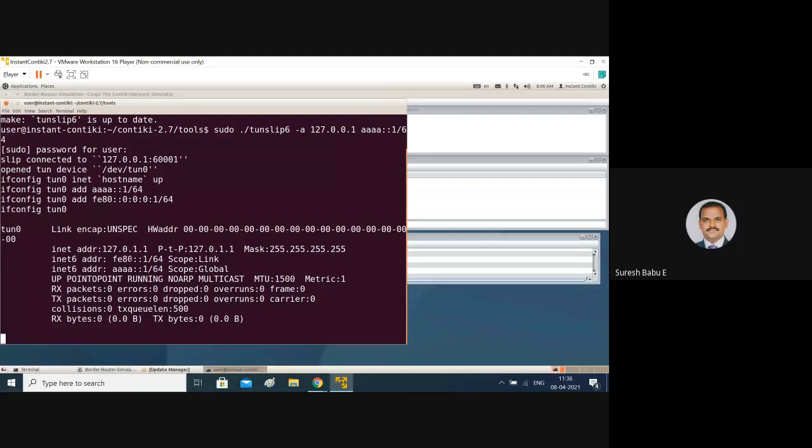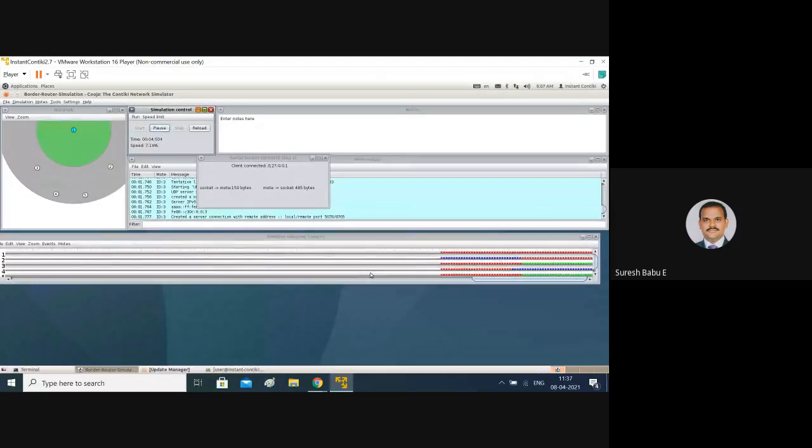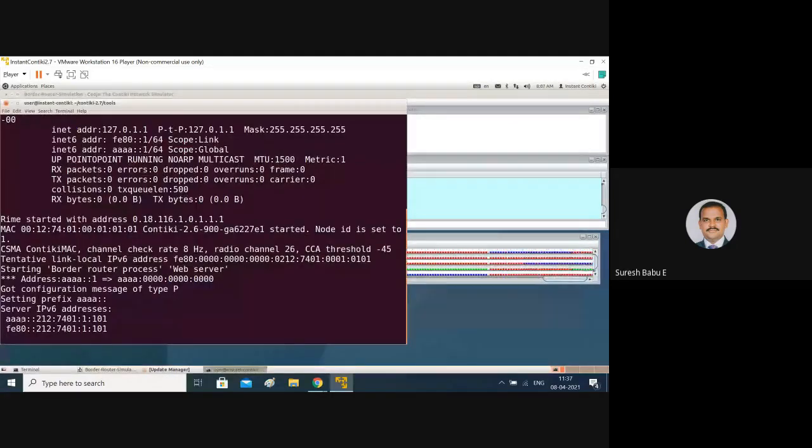Once it is connected, now our main step is, once we are connected, we need to run the start button. Now you see the motes and the bytes which are being sent. Now if you see, this is the address which has been generated just now. Because it started the border router process, the web server is already started with the address aaaa::1 and got the configured message, and this is the address which will be generated. Now copy this one.